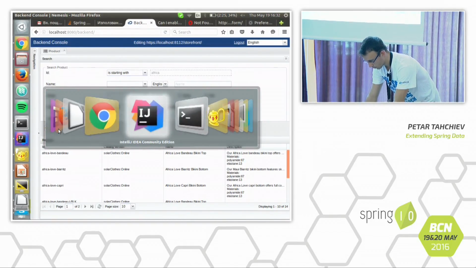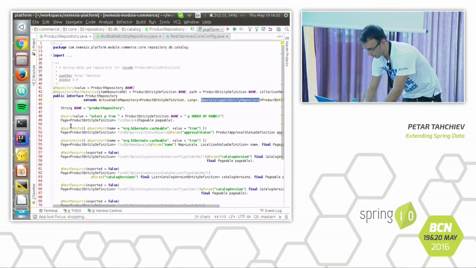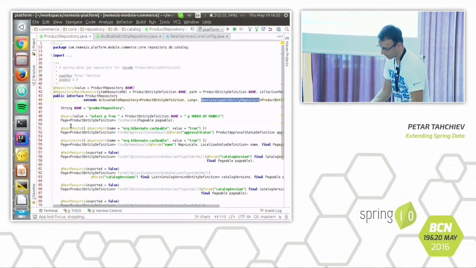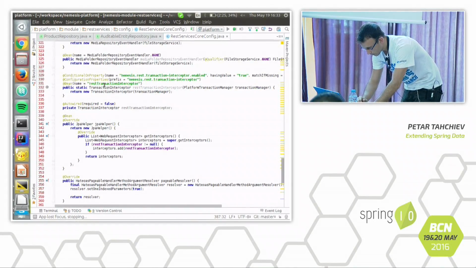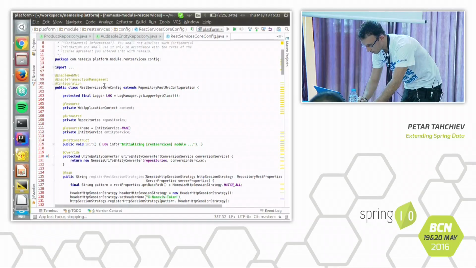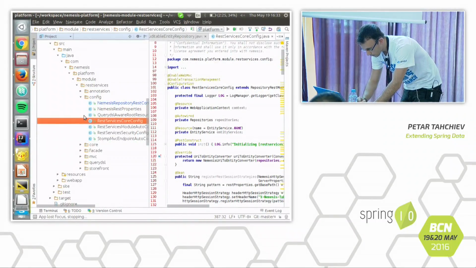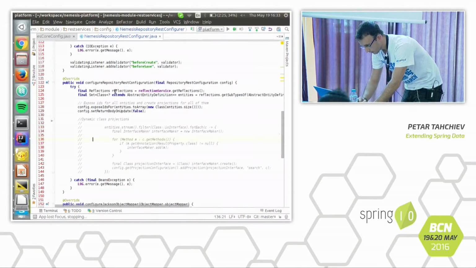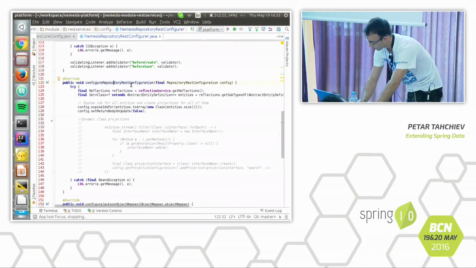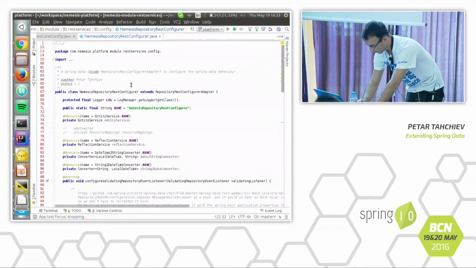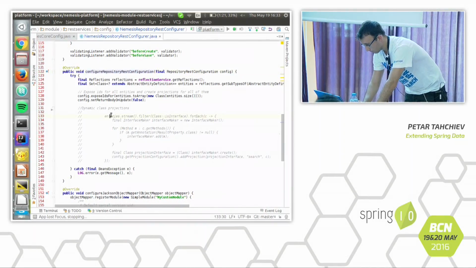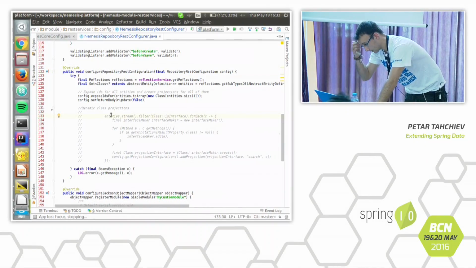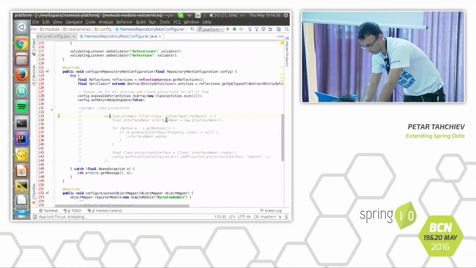The first solution was pretty much to generate projections on the fly. You can do that in the Nemesis repository REST configurer. There's a method called configureRepositoryRestConfiguration, which you get if you extend RepositoryRestConfigurerAdapter. Then you somehow find all the entities. In my case, these are interfaces that I have access to, so I can find them.